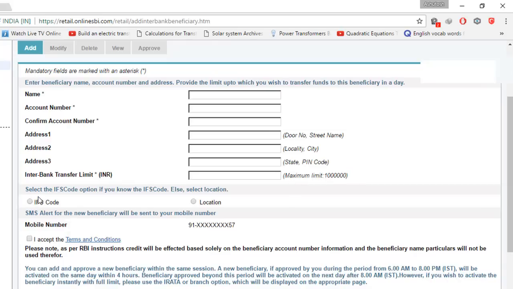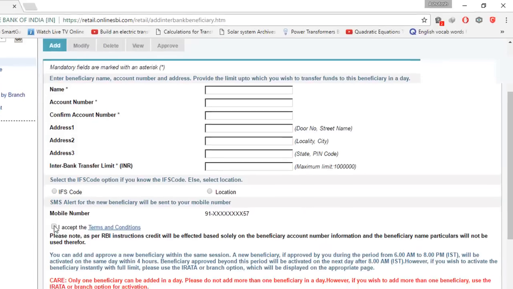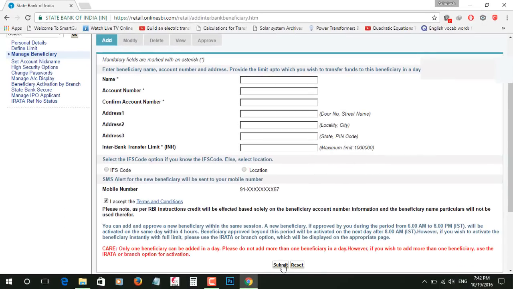Then next you'll have to click on select the IFSC code option. If you know the IFSC code, I'll select location. Okay, so I think the best option is IFSC code selection. Okay, so just tell your third party to, or ask your third party for their branch name, and according to branch name you can find their IFSC code by searching in Google. Okay, there are so many websites which shows IFSC code. Okay, then you'll click on I accept, and then you'll submit it.